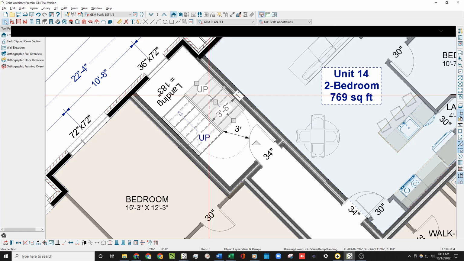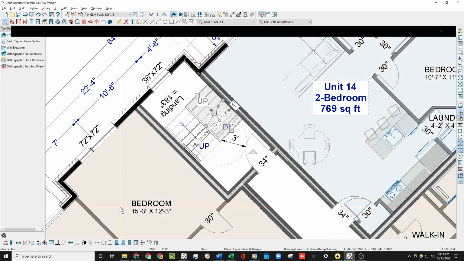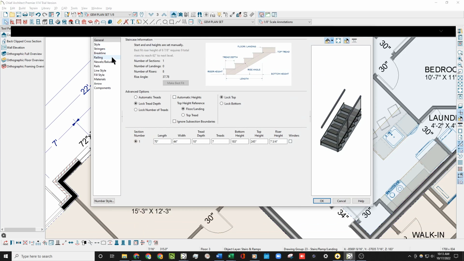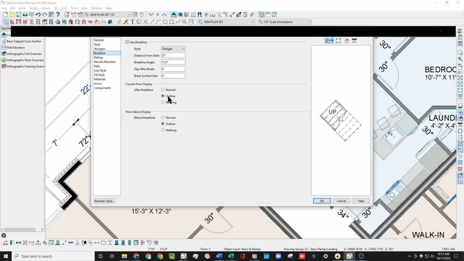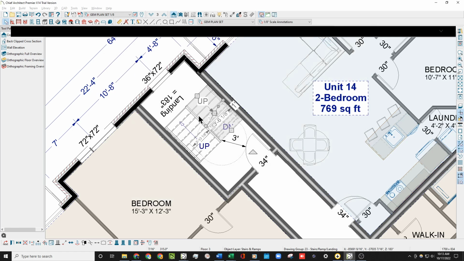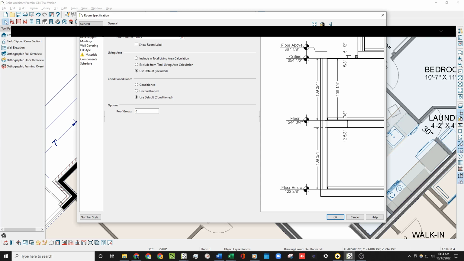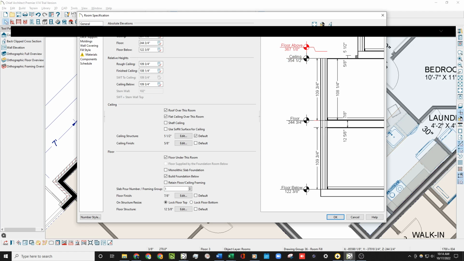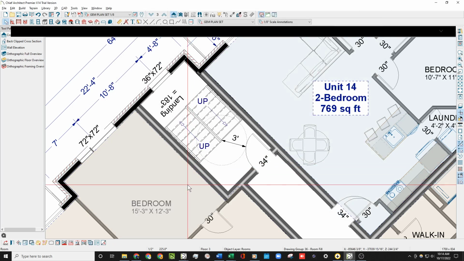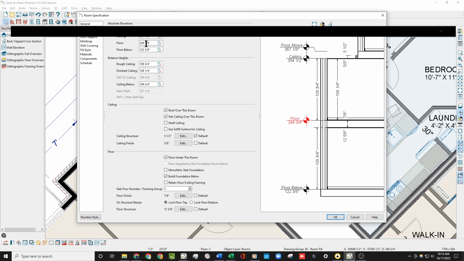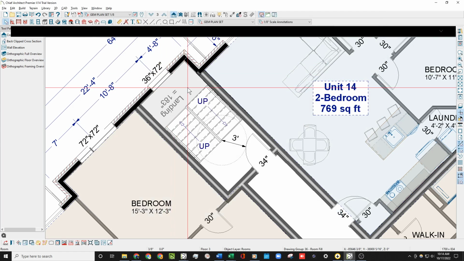So this should be, nope. That's not how that should look. Turn that off for a sec. What are we doing here? So floor level 244 3/4. Is this? Yeah, that's your, so this is an upper landing, is it?